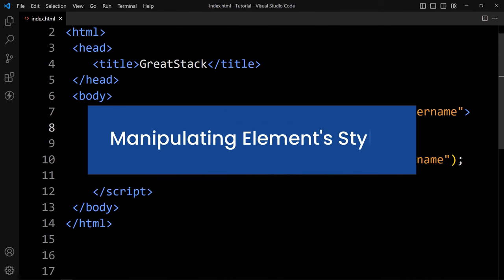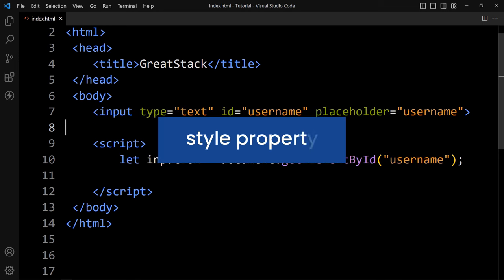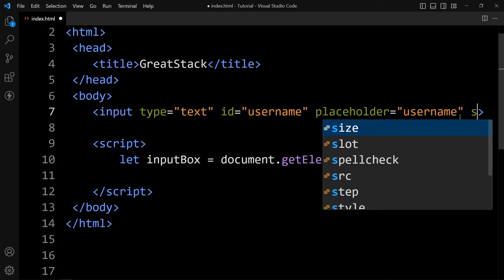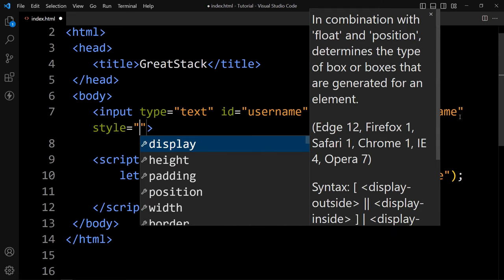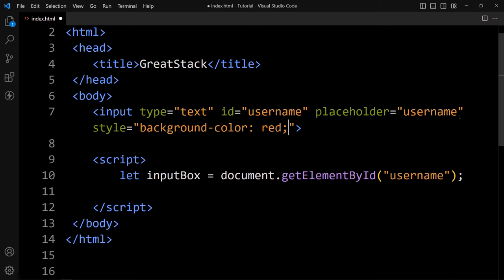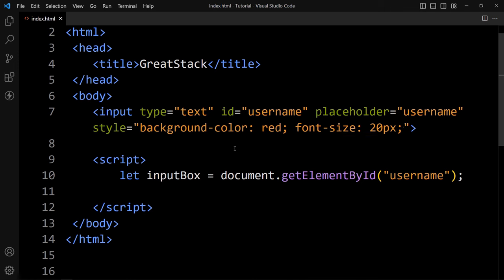Now we will learn about manipulating element's style. To manipulate the style of the element, we have the property called style, and we can use this style property to get or set the inline style of an element. So here we have the HTML element, which is input, and in this one we don't have any inline style. So let's add one style here. And here we will add the background color, value is red, and let's add one more CSS property here, that will be font size 20 pixels. So in this HTML element we have added the inline CSS, in this one we have added the background color and font size.